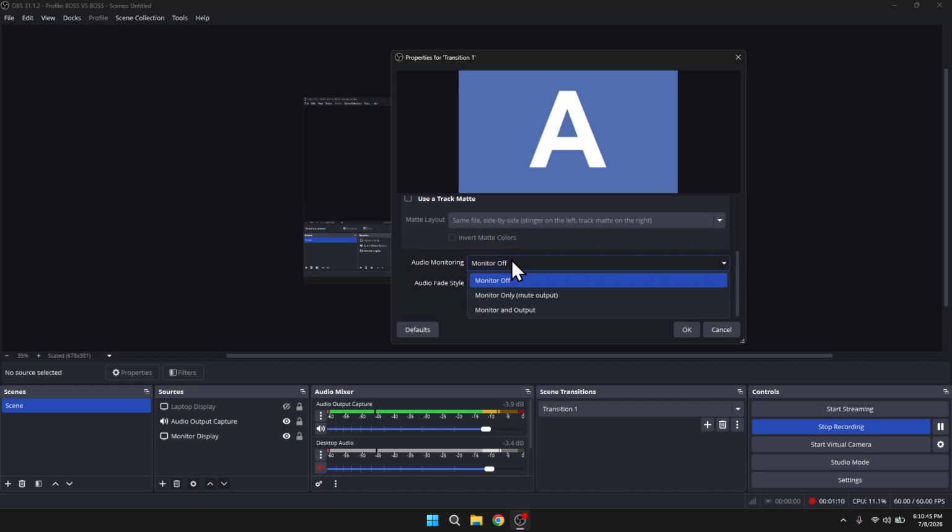This helps prevent the transition audio from being monitored through OBS, which can be useful for keeping your setup cleaner and avoiding unnecessary audio playback while you work. Before finishing, click Preview Transition so you can watch it and make sure everything looks right.